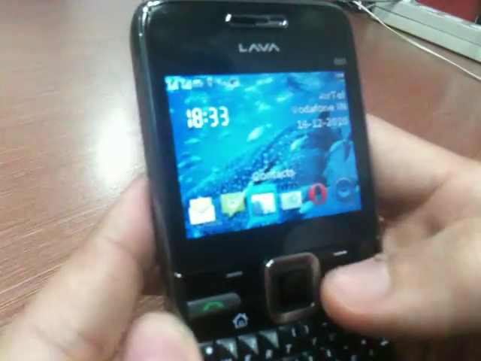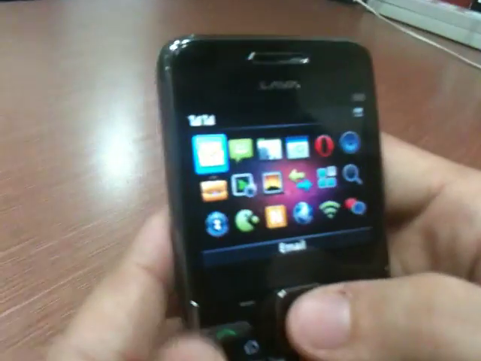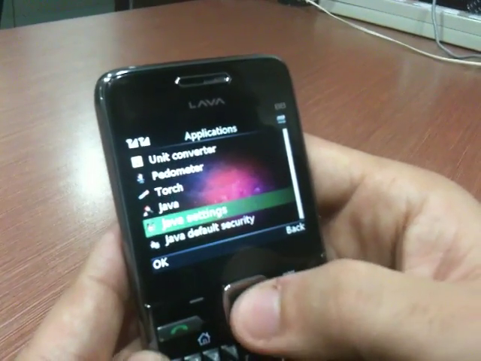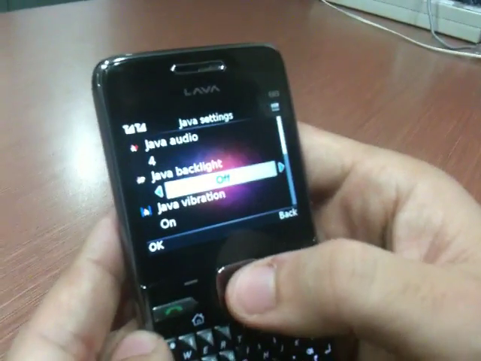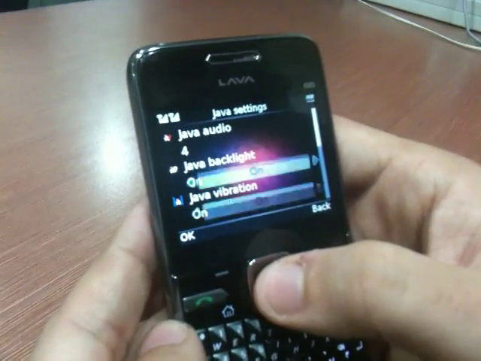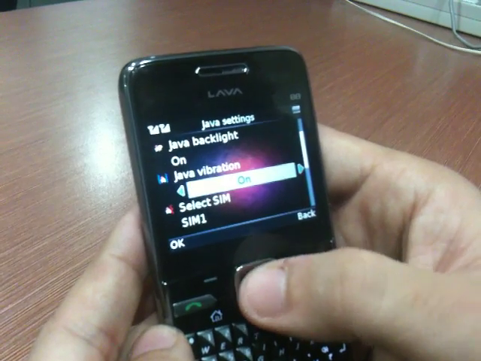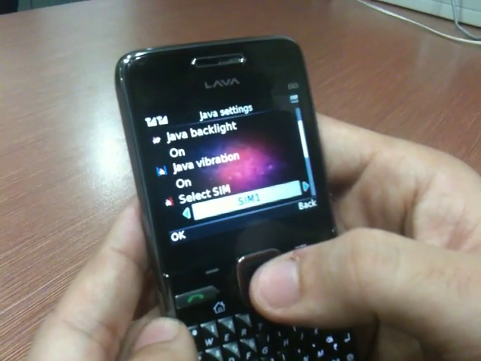Now the other settings which I need to make are, I go to menu, go down to applications. Here I have Java settings. In Java settings I can turn Java backlight on. This will be for all Java operations. Vibration I can make off if I want to, or on. I go to SIM, select SIM.